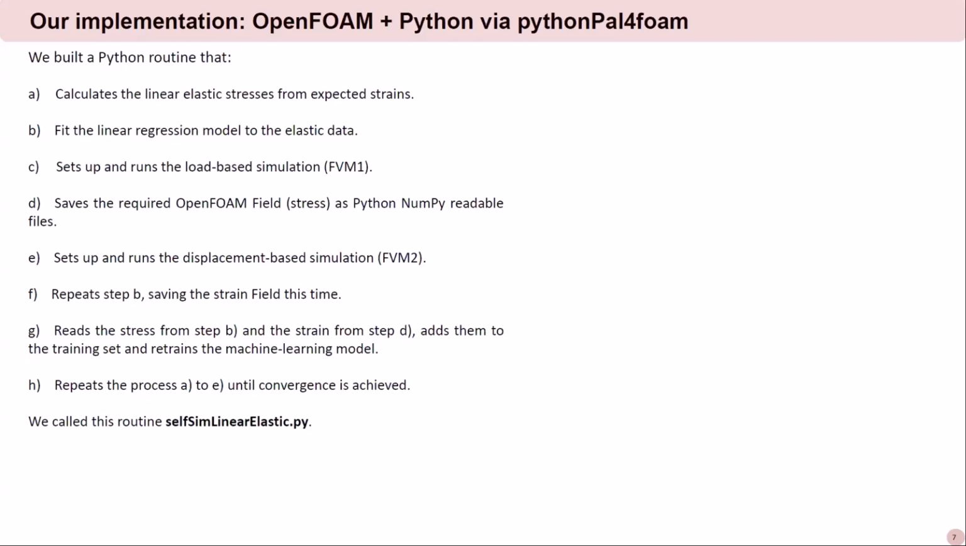Then I am feeding a machine learning model. To begin with, I use a linear regression model.